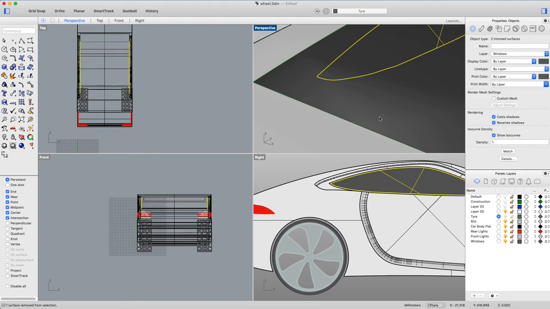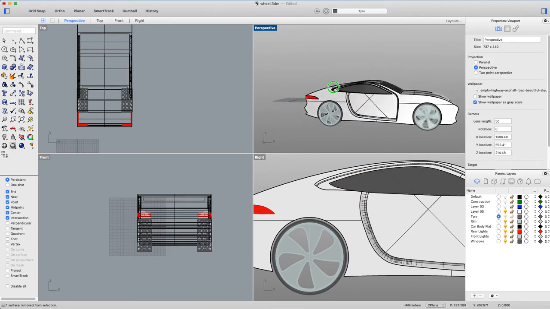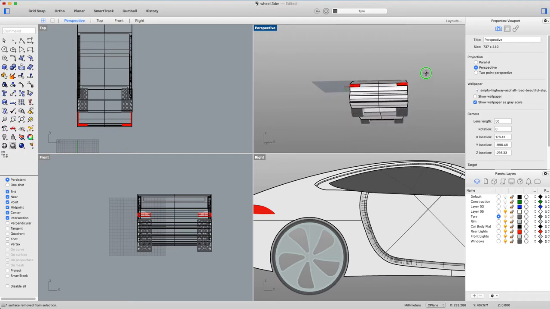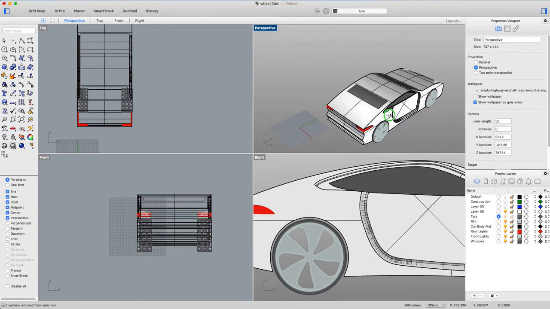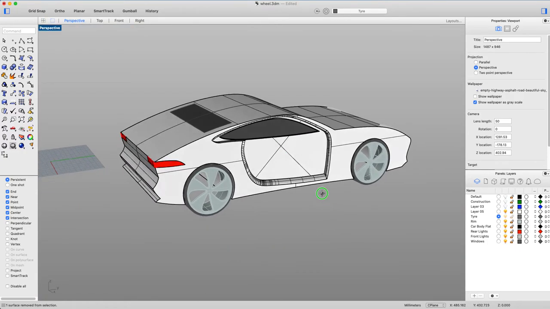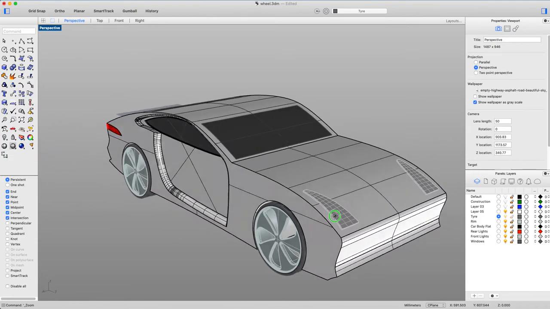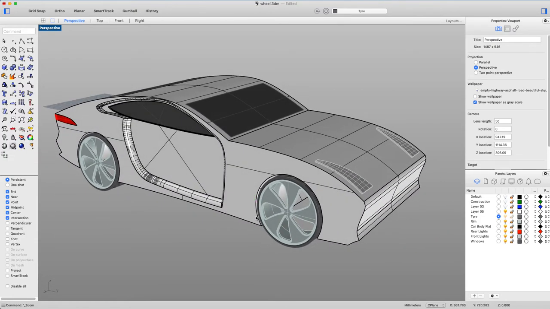Okay, alright, so I now have some windows, wheels, tires, etc. So now I'm going to go through and render this very briefly.